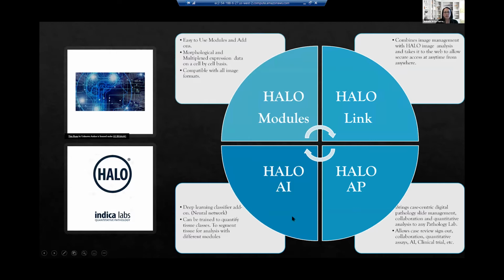So Halo is a product from Indica Labs, and they specialize in quantitative pathology. They have several products, and I'm going to talk about two of them today. I'm going to give a brief introduction of Halo. Halo is an image analysis software that comes in modules. It's easy to use, and it has several add-ons depending on the needs of your study.